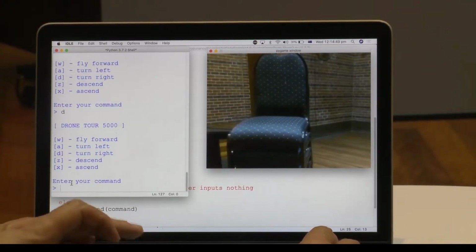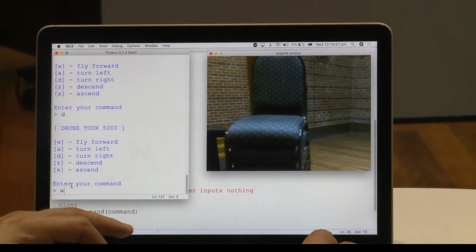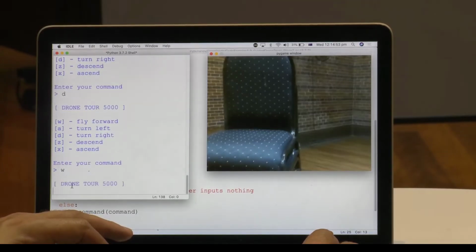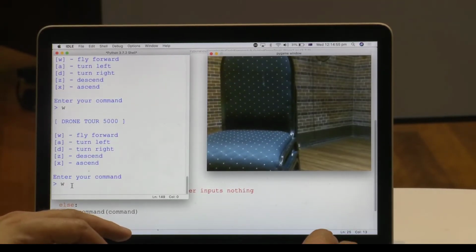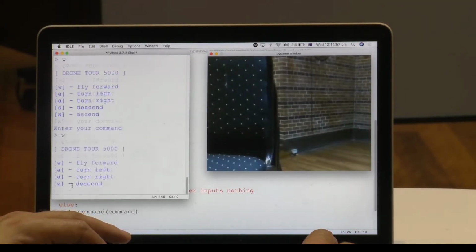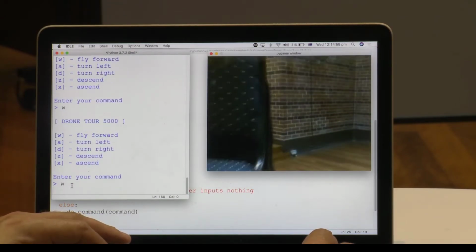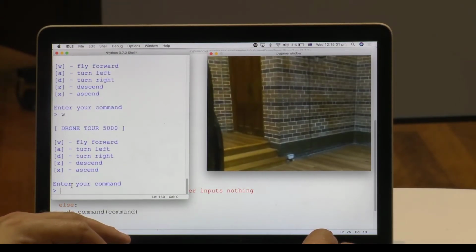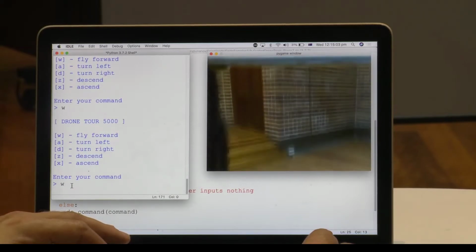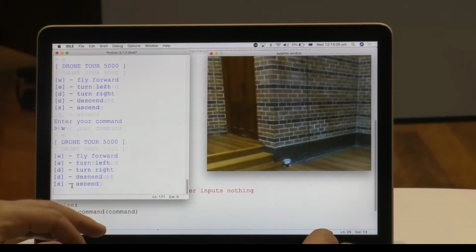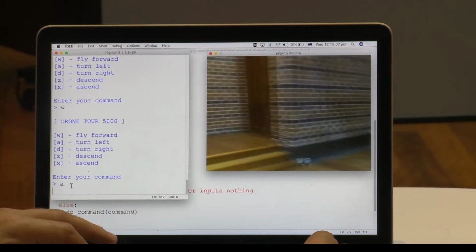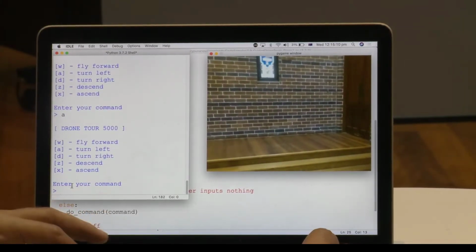Now I can see those chairs. I will fly forward. Hopefully I don't hit them. Now it's really tricky because I don't see the drone. Okay, I cannot see the drone. All I see is the video stream.